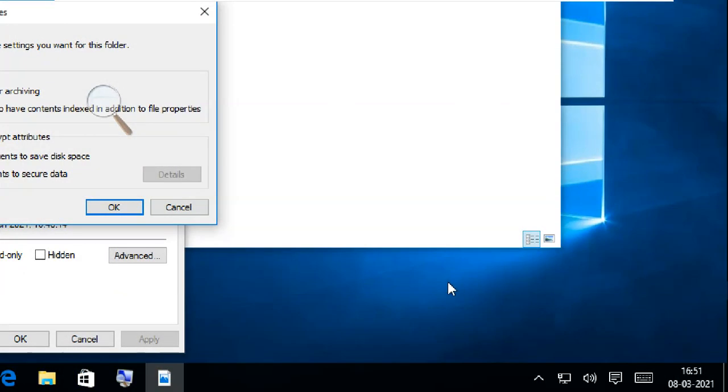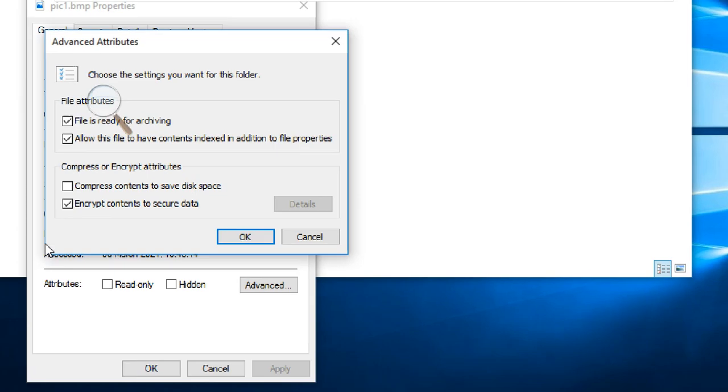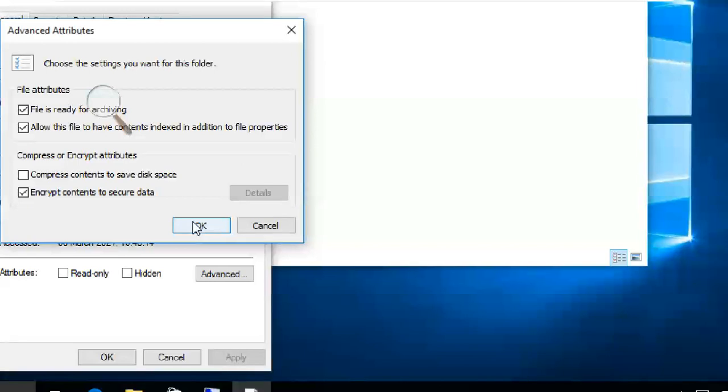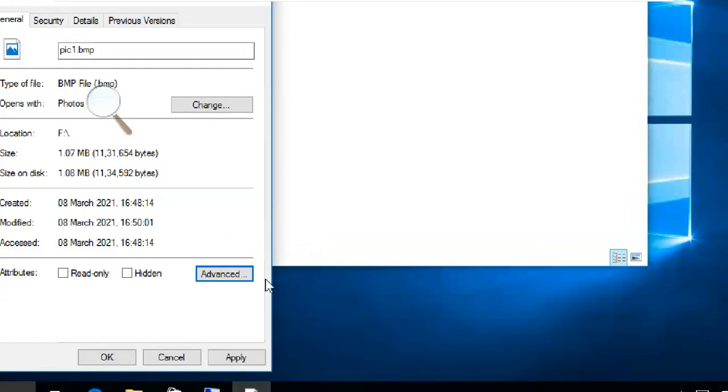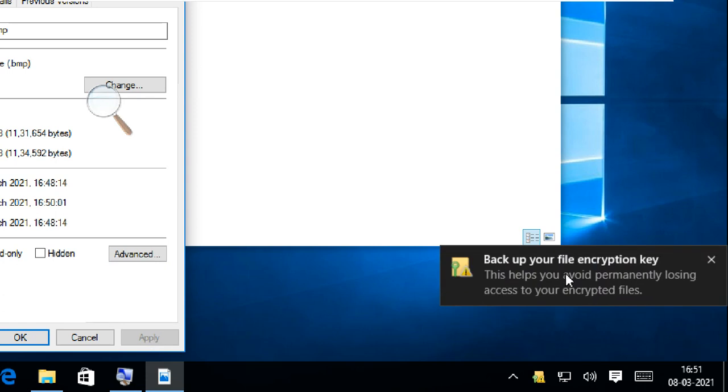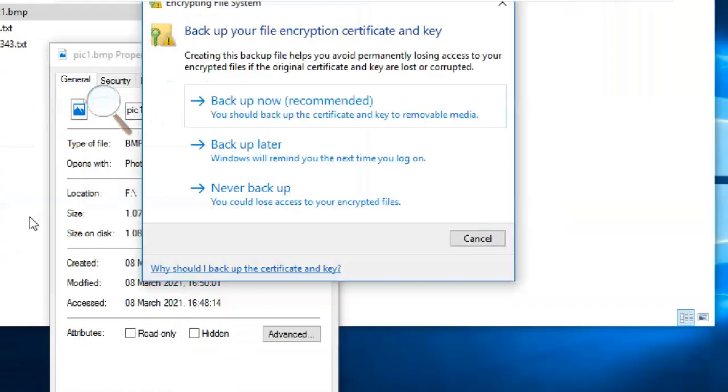Backup your encryption key. So I am going to click that one. If you miss that one when you do the practical, I will tell you where you will get that one. Just click OK. Nothing happened, right? So wait. Click on apply. So we got a notification: backup your file encryption key. I click on that one.